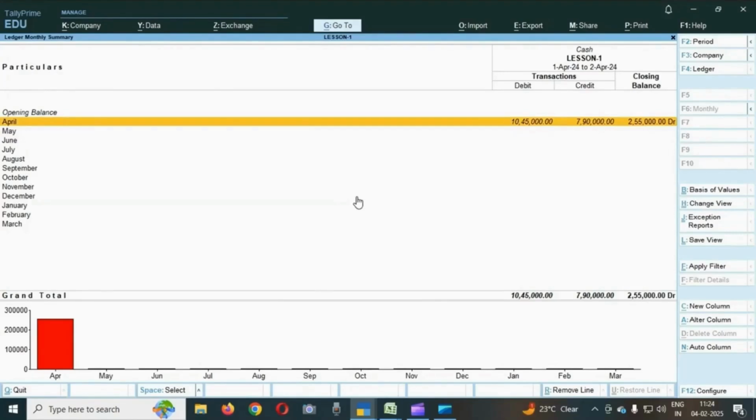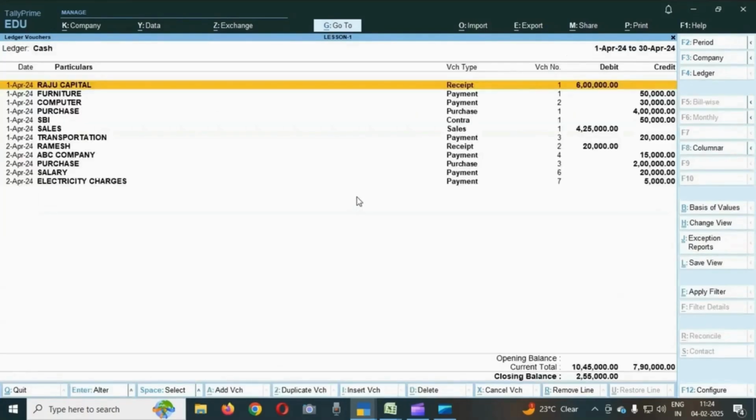Since we only have transactions in the month of April, it will show us only 1 month. Select April for the balance here and press Enter. Now, the first column is the date column, then the second, particulars. After that you'll see voucher type, voucher number, debit, and credit. This is how it appears to us.